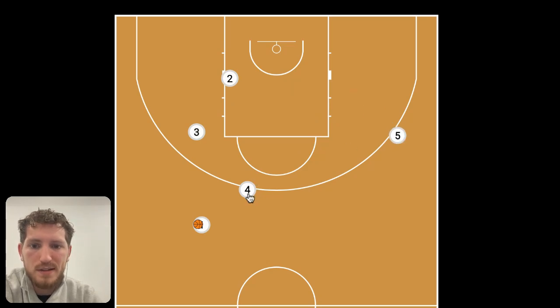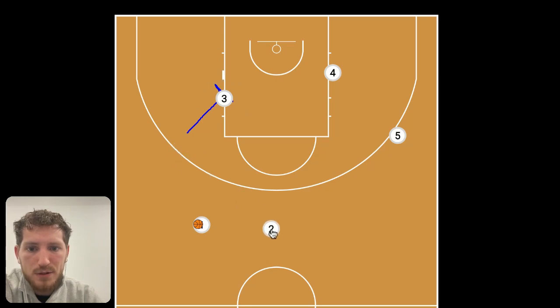It's not too important right now where our numbers are. So we're going to have number 3 set that first screen, right? And number 2 is coming off that screen a little bit more centered to the basketball. Number 4 is going to move in to set that second screen. We're ready, right? Number 1 is looping around the floor all the way through.